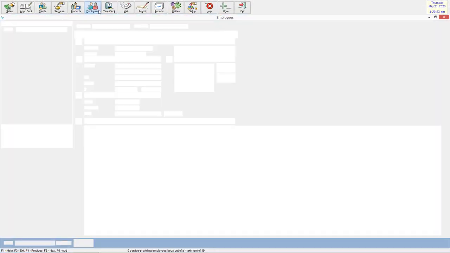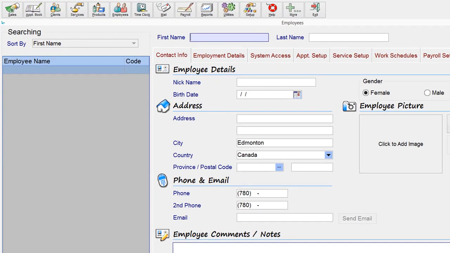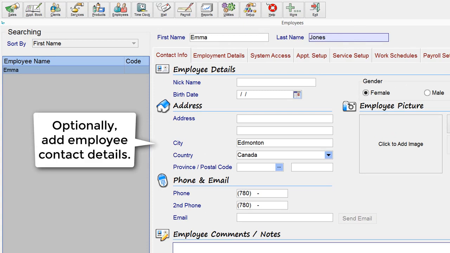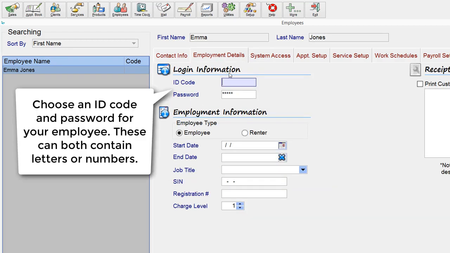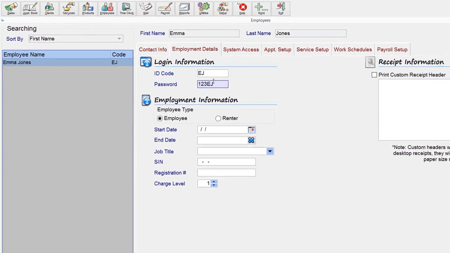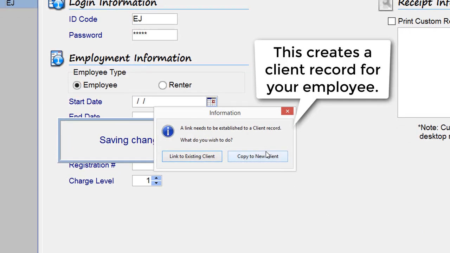Next, we'll add an employee. Optionally, add employee contact details. Choose an ID code and password for your employee. These can both contain letters or numbers. This creates a client record for your employee.